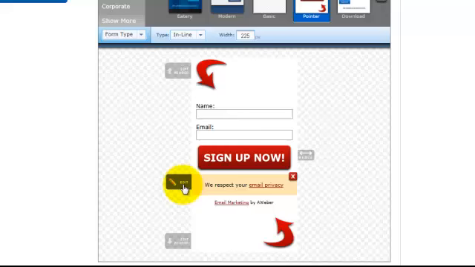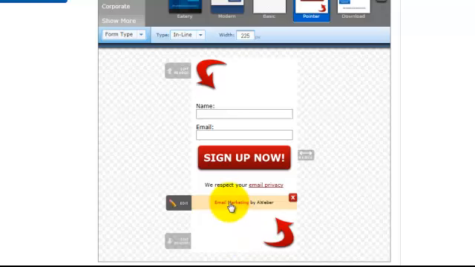We can come down here and edit We Respect Your Privacy, edit Email Marketing by Aweber, and we can edit the footer. Okay, so I'm going to take you through those steps very quickly, and then we'll carry on to the next step. So the first thing I always do, I always take this out, Email Marketing by Aweber, simply because it's got a link in it.